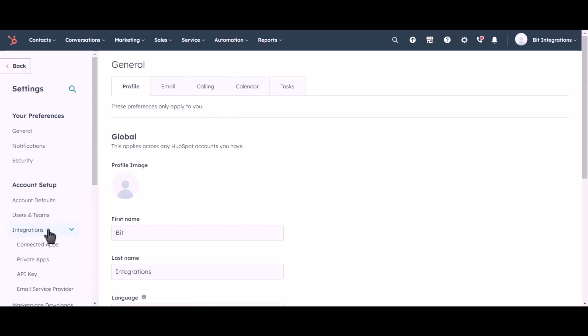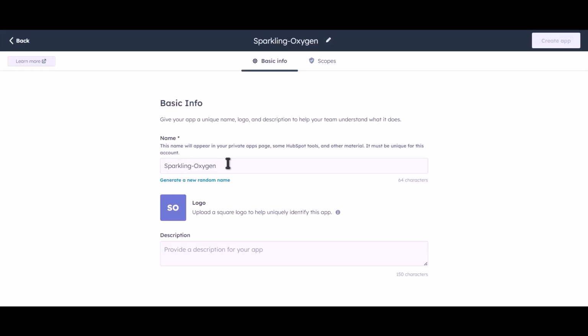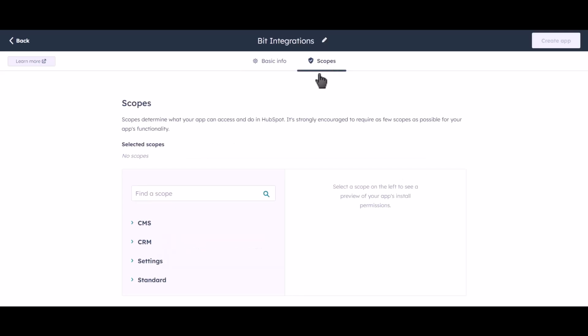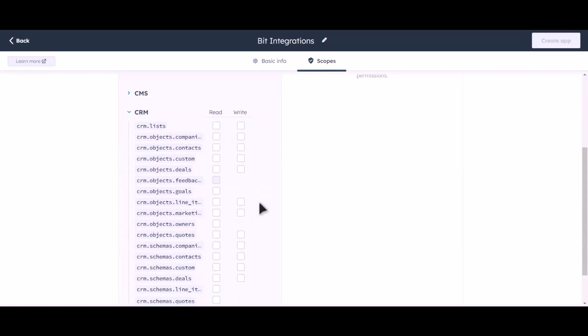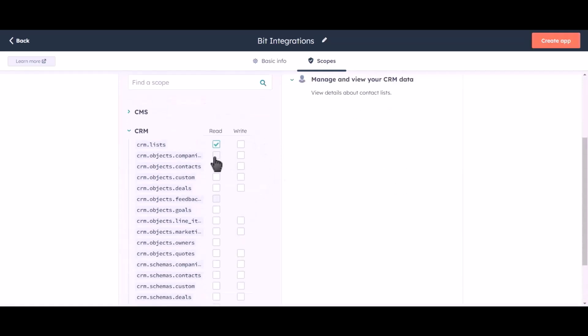Click on Integrations. Click Private Apps. Click on Create a Private App. Give a name of your app. Go to Scope. Click on CRM. Give all these permissions.